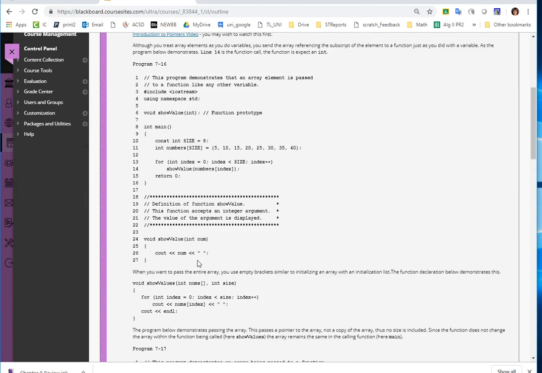Now, oftentimes, instead of passing in one number at a time, it might be more useful to send the whole entire array. To send a whole entire array, you have to change your prototype line, and you have to change the parameter list that is accepted by the method. So let's change this. We're going to write the method to be showValues, and the first argument is going to be an integer array. In order to indicate that it's an array, we use the bracket notation.